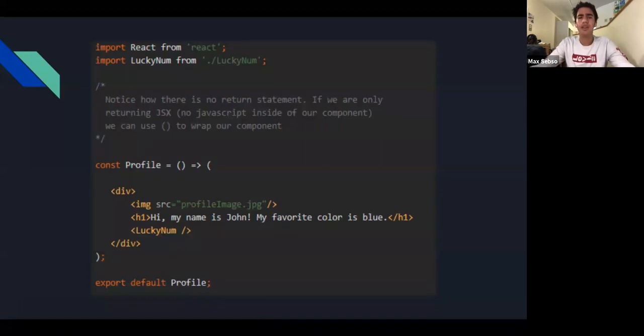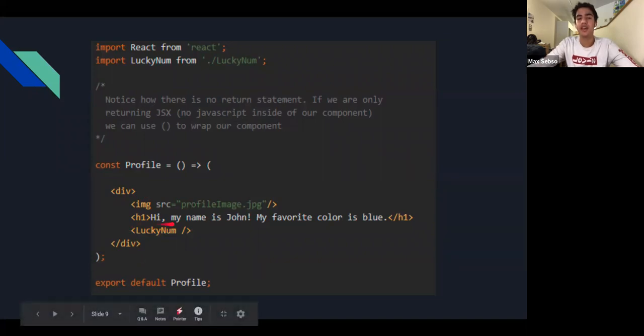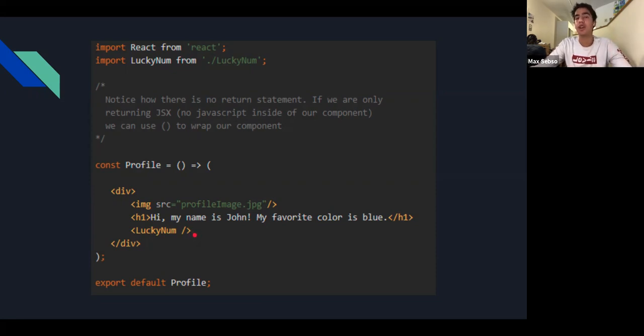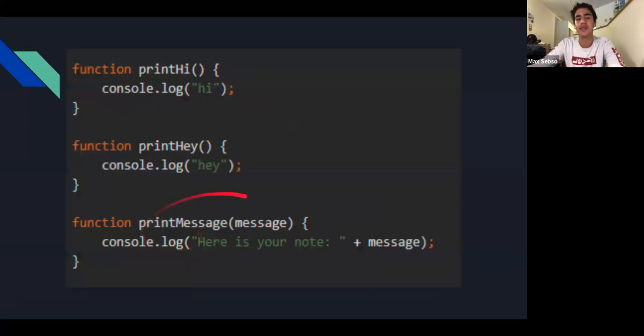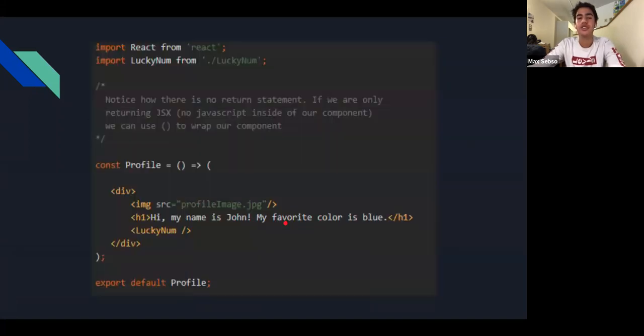So now that we introduced props to this lucky num component, how would we pass in a prop, or pass in an argument in this sense? How would we pass in an argument to our lucky num component?